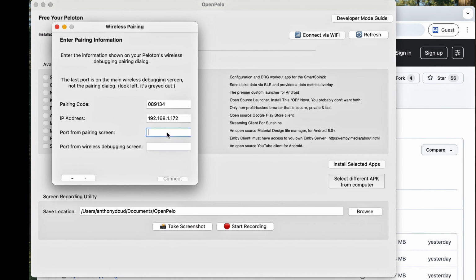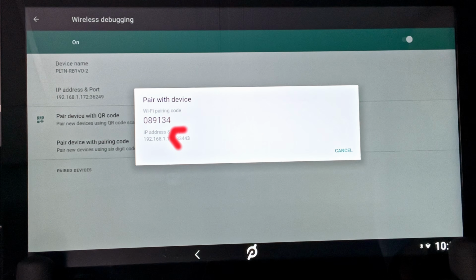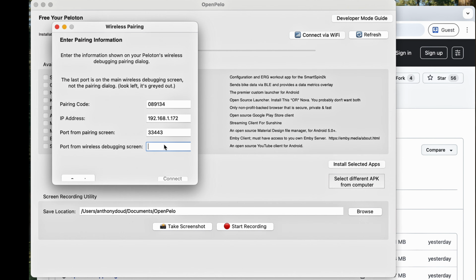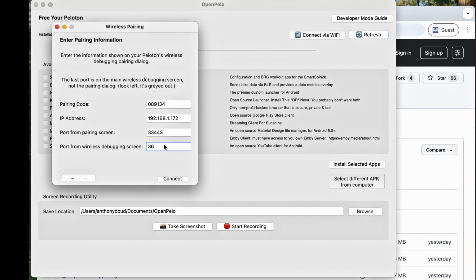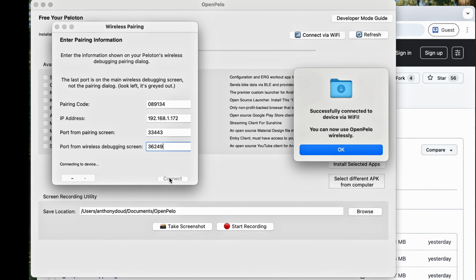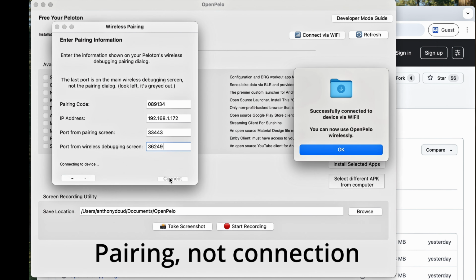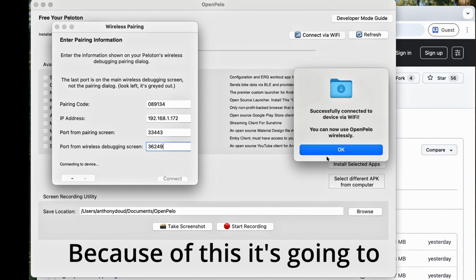And then these other two ports, they change pretty much every time. So 33443. And the port from the wireless debugging screen, so that's this one. So that's 36249. And now when we hit connect, that menu went away, so we know that the pairing was successful. And then we get this pop-up on OpenPelo right here that says the connection was successful.